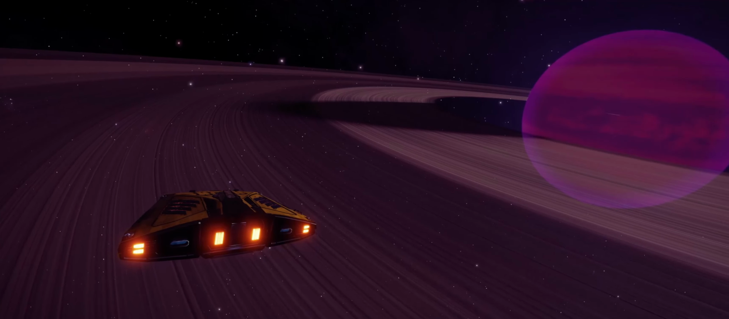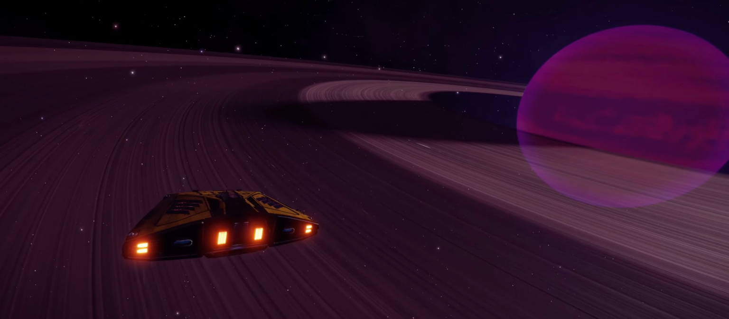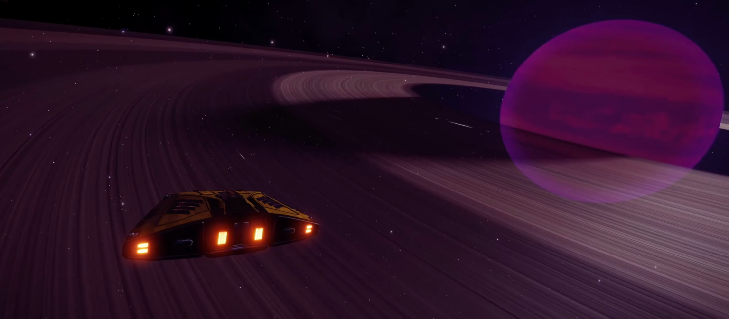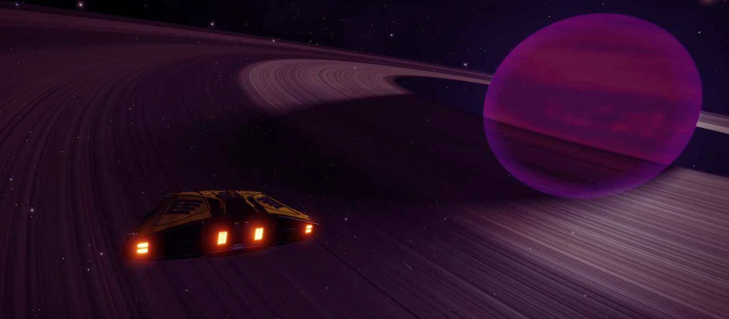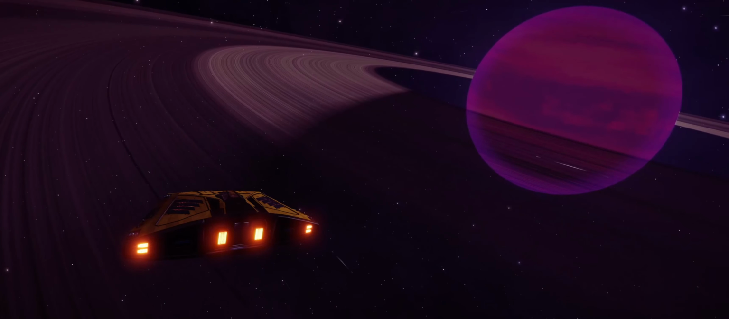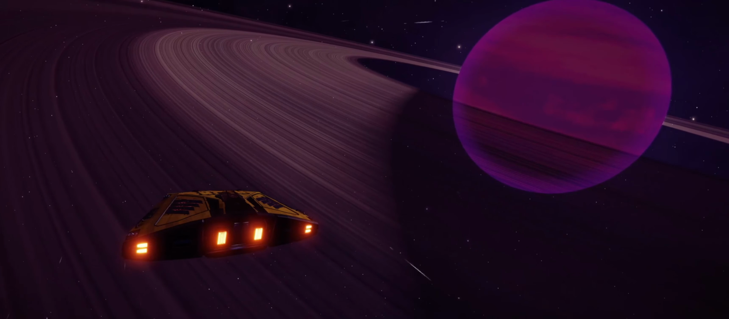As you may already know, the map in Elite is a 1 by 1 scale of our galaxy, so trying to navigate it can feel a bit daunting, but I'm here to make things easy for you.